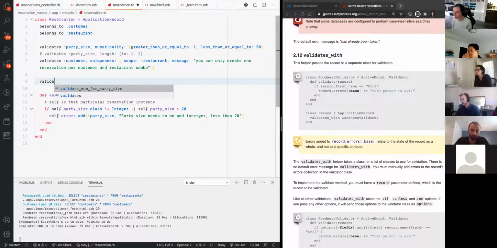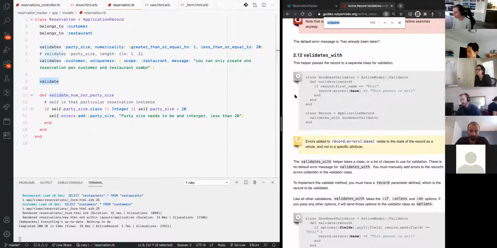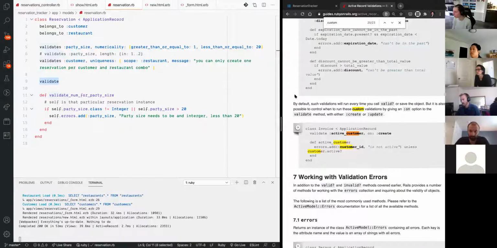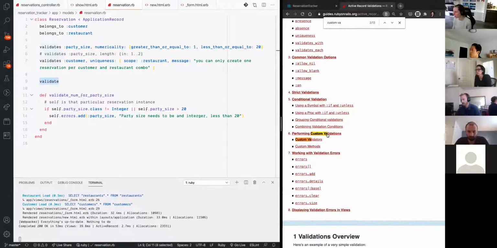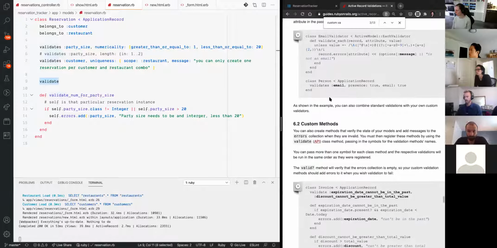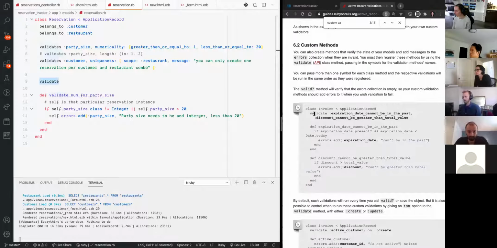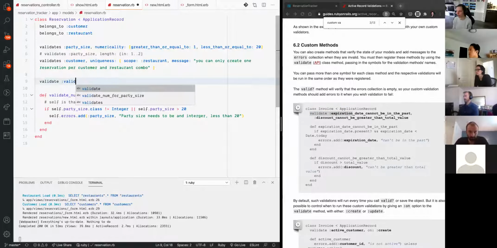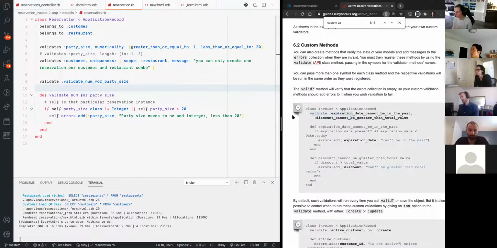So the way that you use custom validations is by saying validate. I believe this is validate, not validates. Make sure. Custom validations. Yeah, validate right here. So validate, and then whatever the name is of your validation. So validate for num party size. And that is how you would go about writing a custom validation.